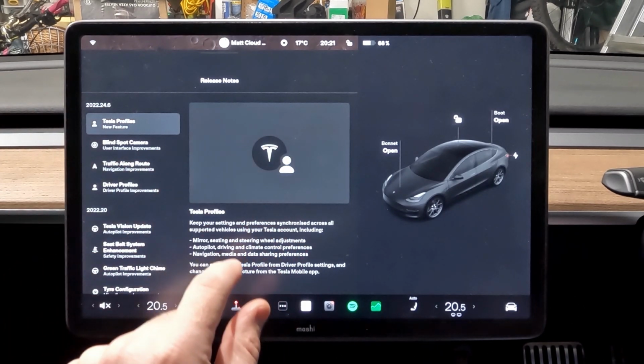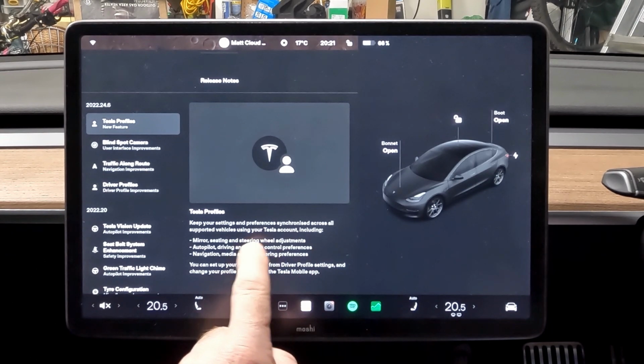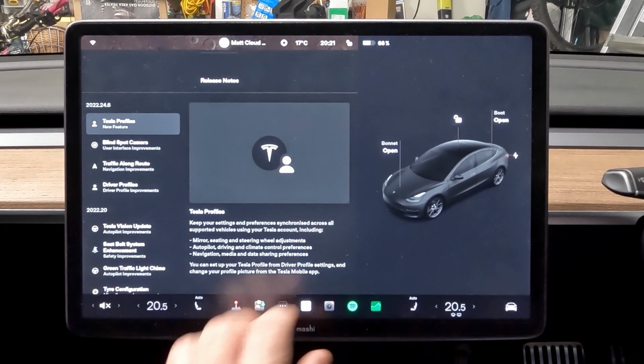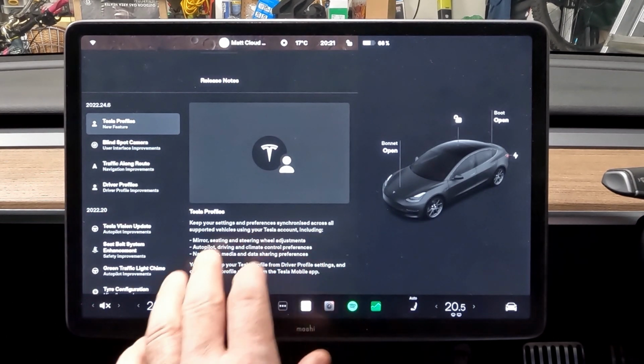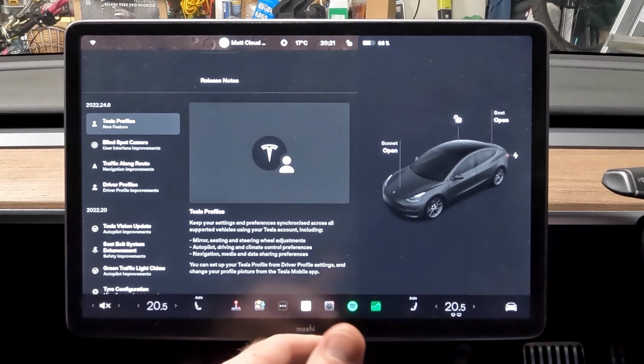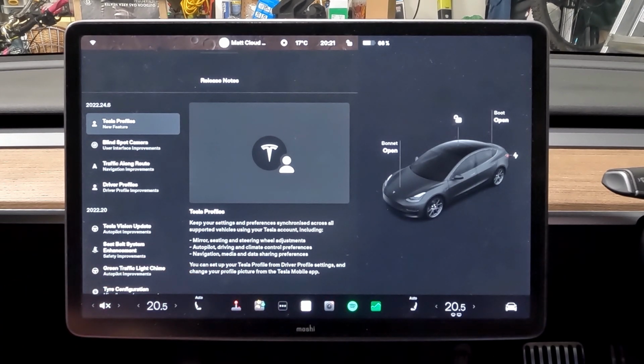So first up, we've got Tesla profiles. Your Tesla profile can now be synced. All your seating preferences, your autopilot preferences, driving, climate control, navigation, media and data sharing preferences, you can now share across different vehicles using your Tesla cloud. It's like a cloud profile. And you can use that across your different vehicles that use the same Tesla account. And potentially hire companies, if they allow you to log in using your own account and adding the vehicle, then you can load your profiles into that car. So that would be pretty cool.